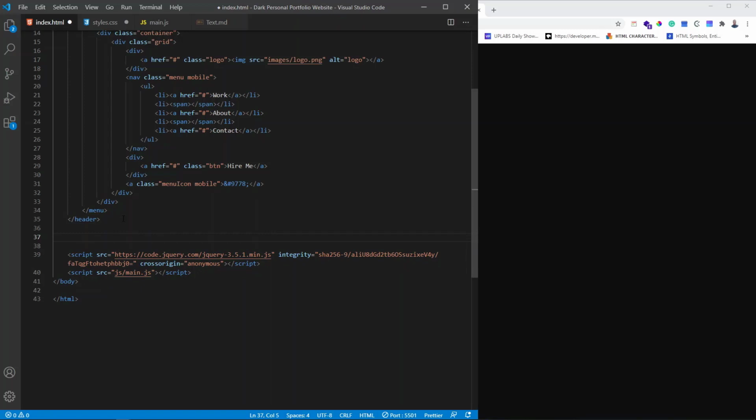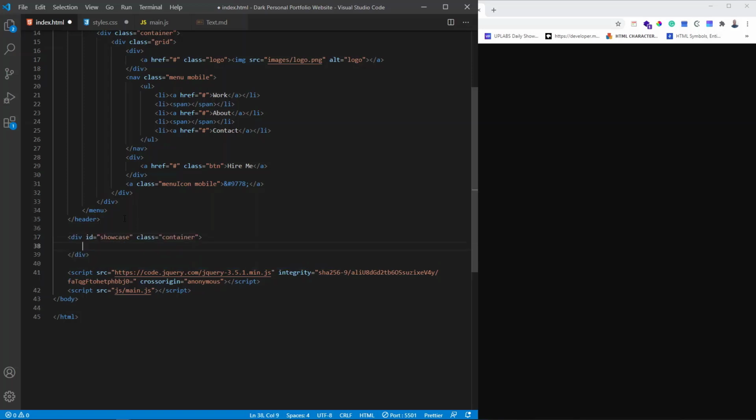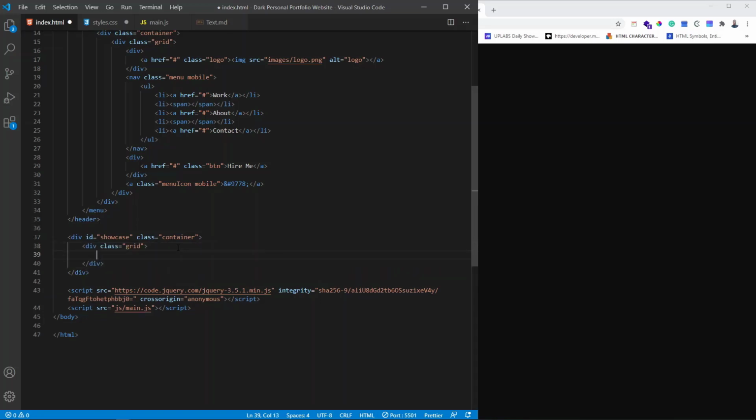So I'll just go underneath this, and I want to create the showcase area as well. So I'll use the div with the ID of showcase, with a class of container. So in that, I'm going to nest another div with a class of grid. So I'll just say grid. So you guys, I don't know, maybe some people do mistake an ID with a class.